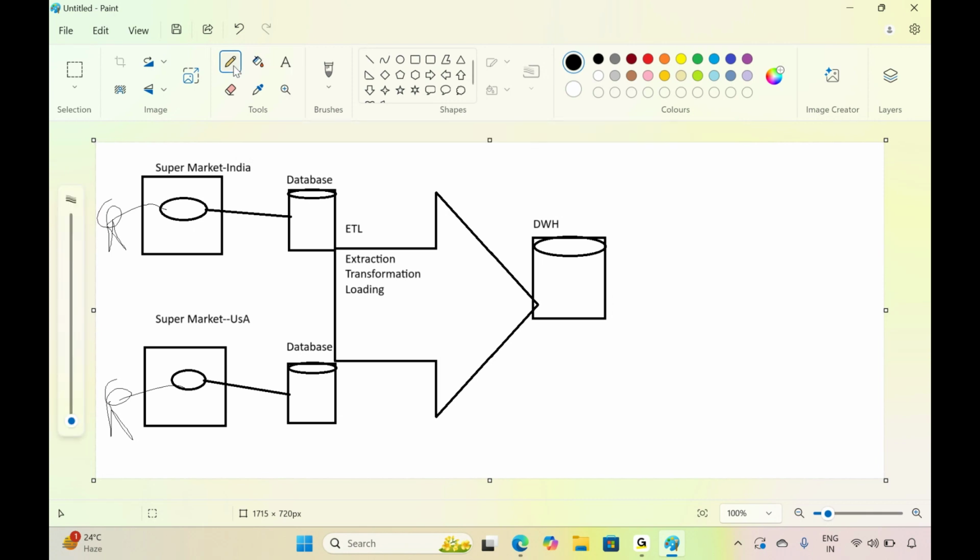My business data, whichever is coming from different business servers, we are going to extract, apply business transformations, and finally load into one place over here. That is called the ETL process. Extraction, transformation and loading process, ETL.